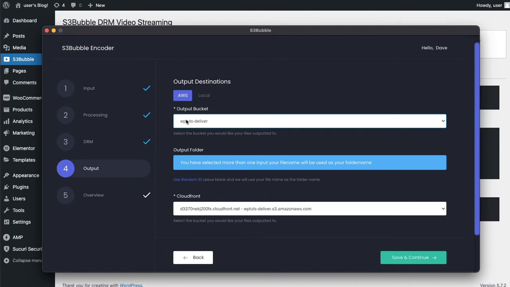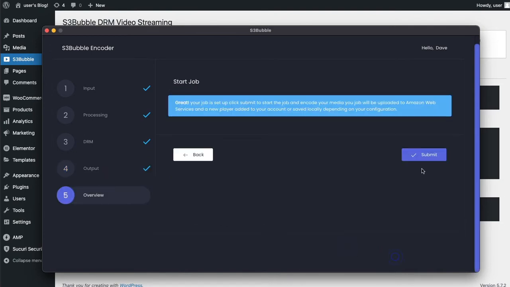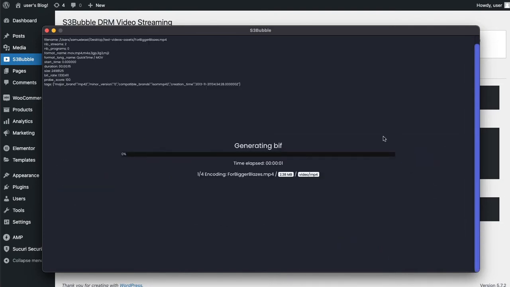Okay, so as you can see, I've selected my bucket and I've selected my CloudFront distribution. Now for folder name, it's going to actually use the name of the video, okay? So let's go ahead and just click submit. So we'll just give this a couple of seconds while it uploads all the videos.